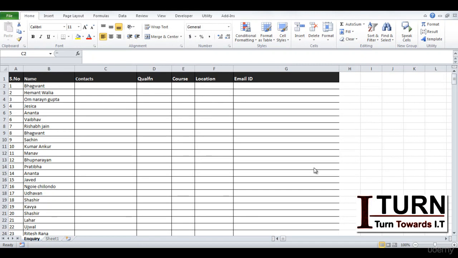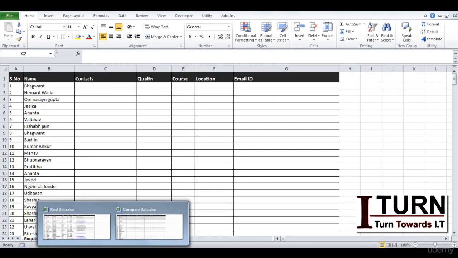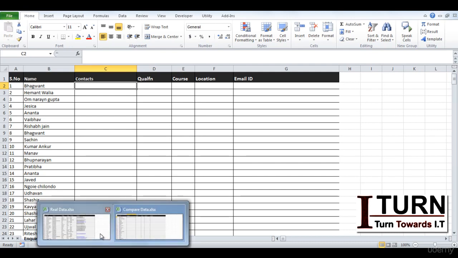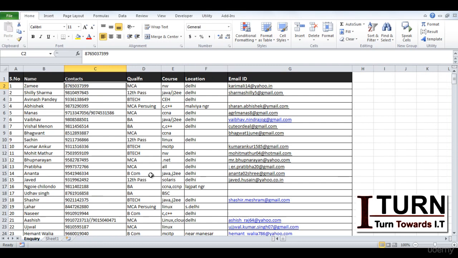Now in VLOOKUP, V stands for vertical. This means if the data has been represented vertically, then we may go for VLOOKUP. However, there is another popular function, which is HLOOKUP. So you can make it out that if V stands for vertical, H definitely stands for horizontal data. Here you may see there are two data. First one is this one, which is named compare data, and another data is there, which is real data. In compare data, the data where we are currently, you may see that we have got only serial number and name. The rest of the details are not there. In the other data, which is real data, we have got all the details ranging from serial number, name, contacts, qualification. So we may consider real data as the master data.